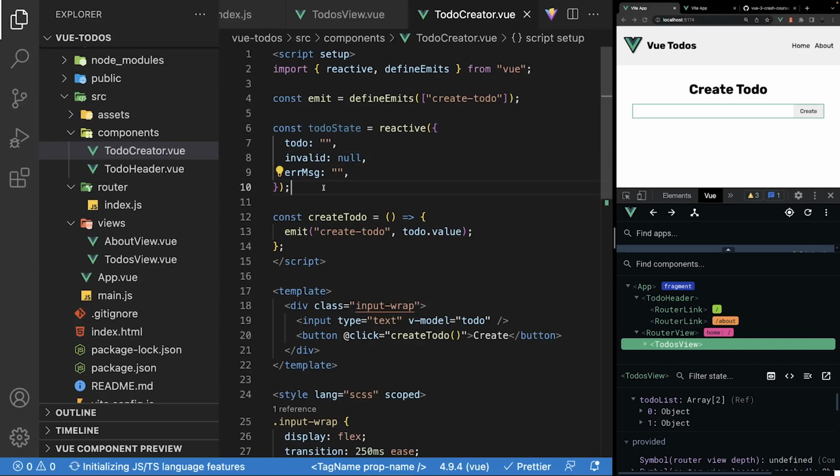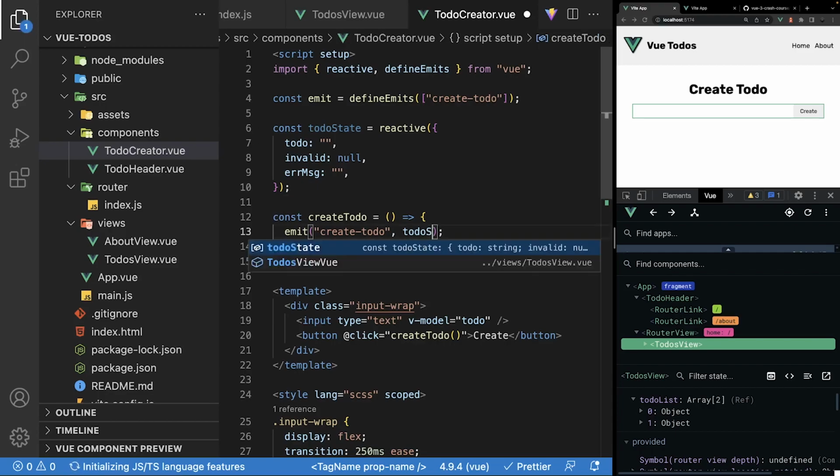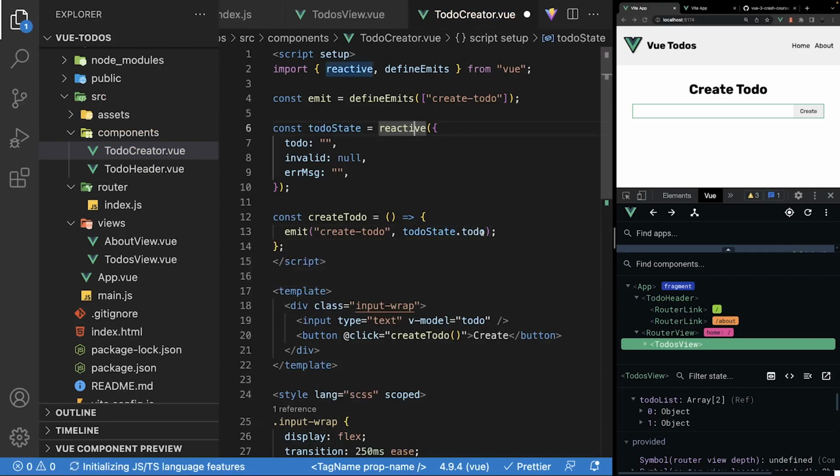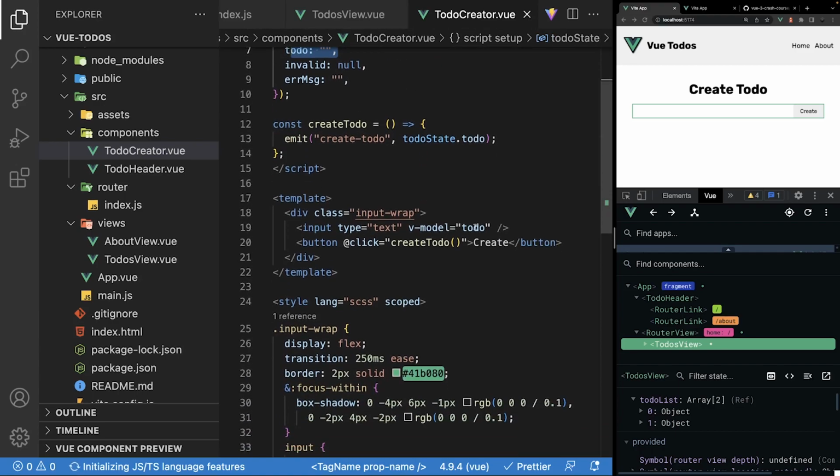And now that we're using the reactive method to declare our data, we need to update some references to our data within our components. So no longer is it going to be to-do.value, it's going to be to-do state.todo. And remember, since we're using reactive, we don't need to use the .value property on the end to obtain the value of our to-do. So that's one benefit. And then also on this input, instead of being to-do, we just want to say to-do state.todo.